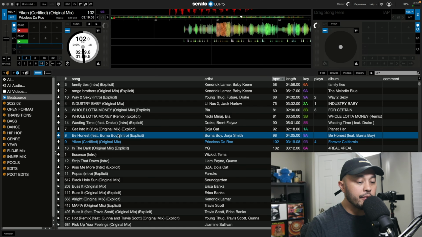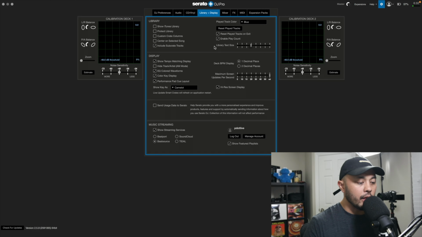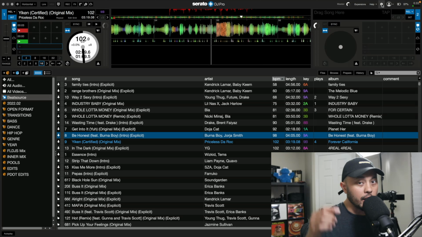Now, if you don't have that option enabled, the songs will stay blue until you hit this button right here, reset played tracks. So what I like to do is just have Serato automatically do it. That way, when I close Serato and I open it up for my next gig, all the songs automatically turn back to this gray or white color. That way I know I haven't played a track yet, and it makes it a lot easier to keep track of what songs you've played already and what songs you haven't gotten to yet, which is really handy.